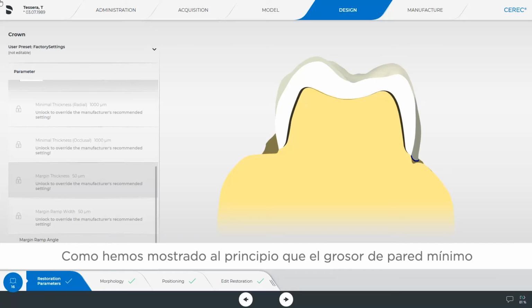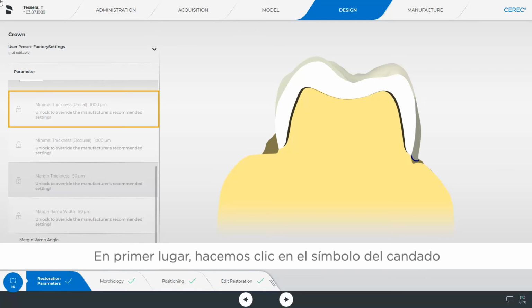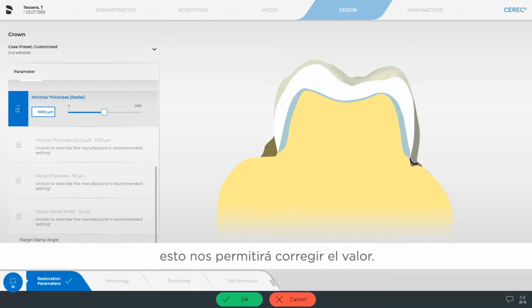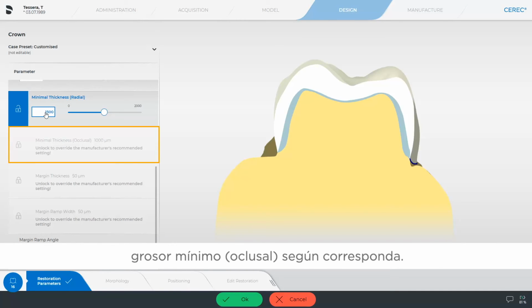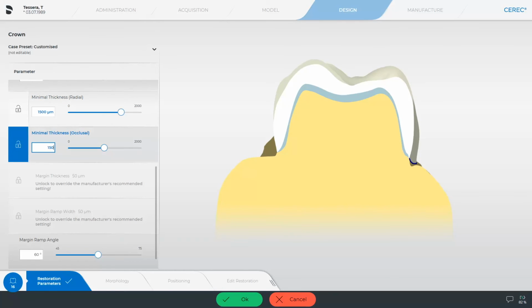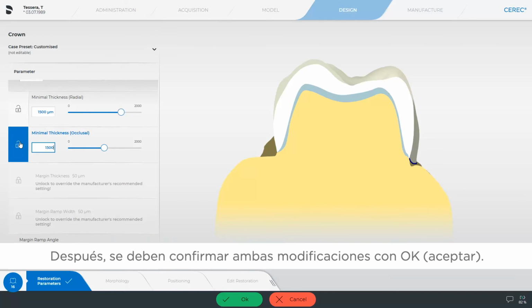Since we showed at the beginning that the minimum wall thickness must be increased for conventional cementation, we will correct the corresponding parameters here. First, we click on the lock symbol for the parameter minimal thickness, radial, which now allows us to correct the value. With conventional cementation of a crown, the value must be set to 1,500 micrometers, which is equivalent to 1.5 millimeters. Next, the minimal wall thickness, occlusal, is adjusted accordingly. Then, both modifications are confirmed with OK.